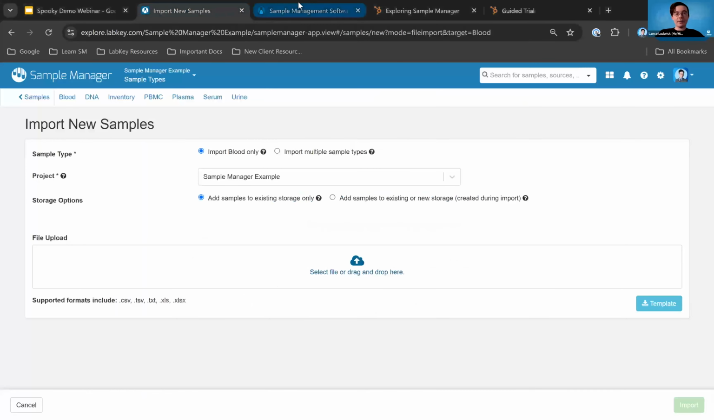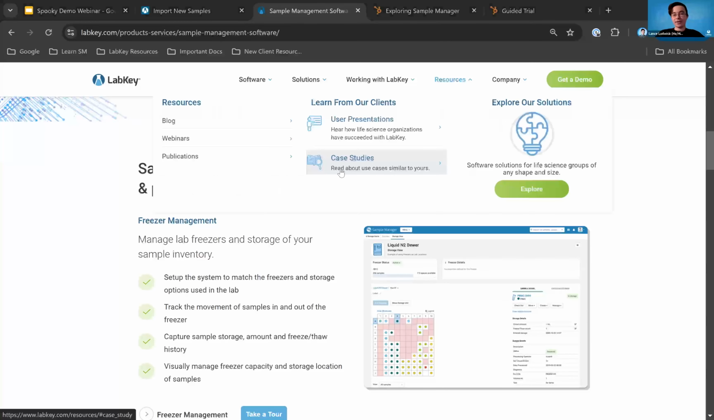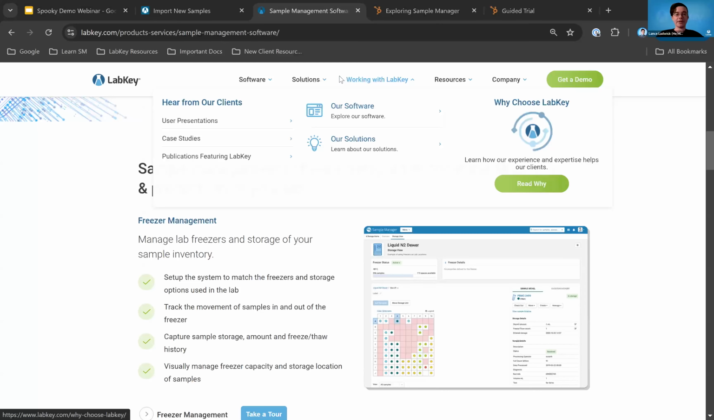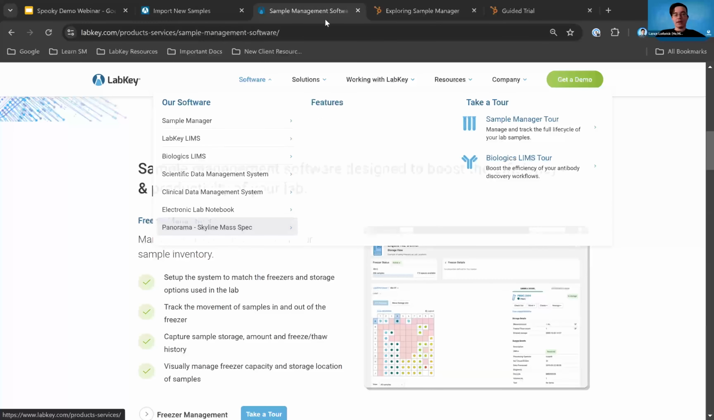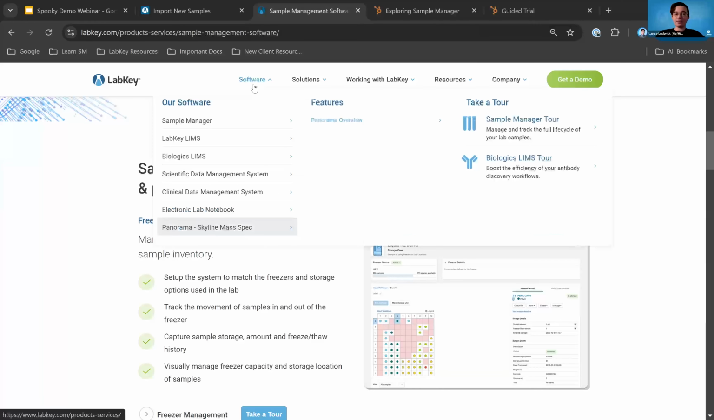All right. And then, of course, if you want more resources, our website's a great place to go, where you can look at case studies, how our current clients are using Sample Manager, and hear from them with their user presentations. We always like to hear from our clients, and we work very closely with them all. So we always want to make sure we can help support you in the best ways possible. And if you think you need something that's a bit more complicated than Sample Manager, such as generating reports or having more data analysis, feel free to look at some of our other systems like LabKey LIMS, Biologics, our scientific data management system, and our clinical data management system.